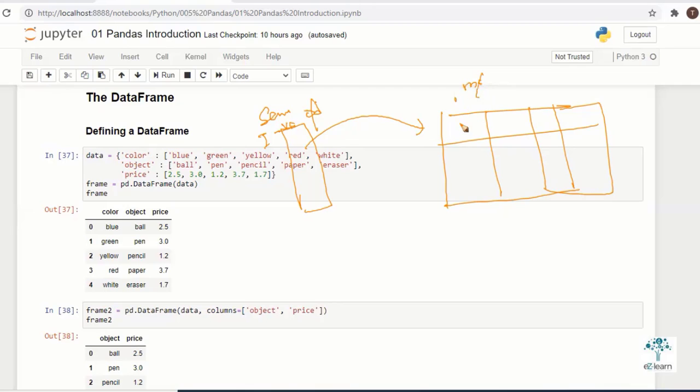Everything is one series, a column. So in a series we can maintain only one column, but here you can maintain multiple columns. Every column is a series. It is a collection of columns, and the similar index is also there. One index and multiple columns.